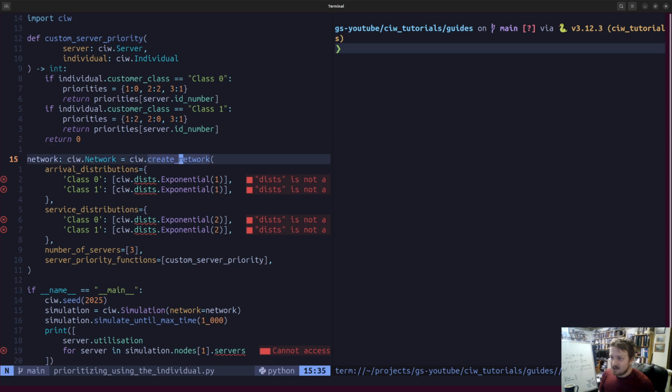Anyway, as is the case with Q, we have to define a network. So we've got our Q network, and here we're using the create network function. And we will construct some arrival distributions. Here we're keeping it really simple because we don't need to get too much into all of the features all at once. So we've got a couple of classes, class 0, class 1. These need to match with these ones up here. They do, class 0, class 1.